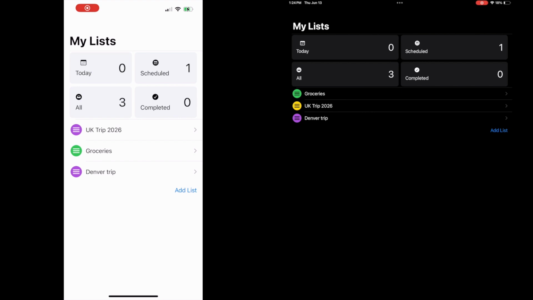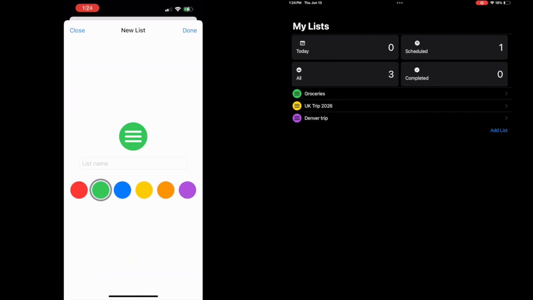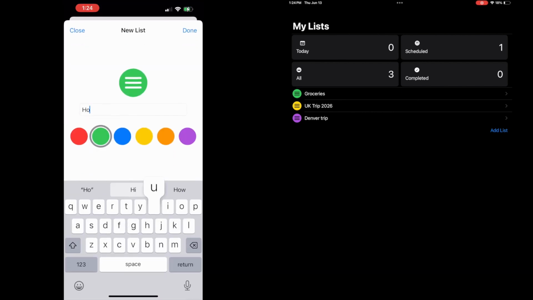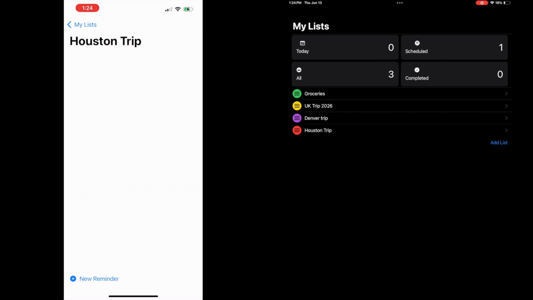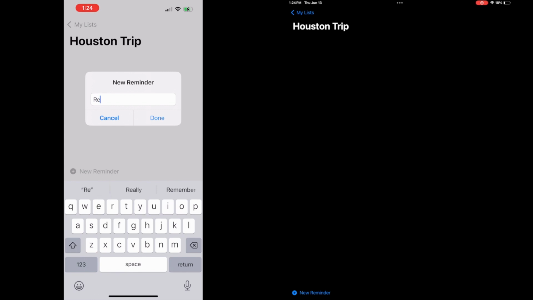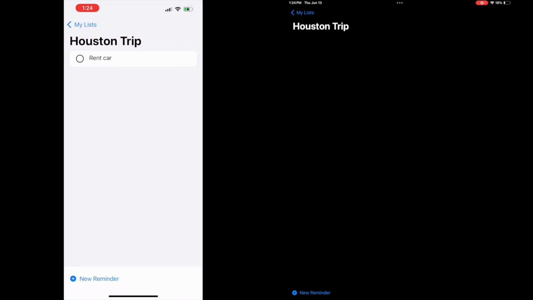So here's a small demo. On the left side, we have the iPhone. I'm going to go to the iPhone and add a new list. I'm going to call it Houston Trip, select the color and add it. On the right hand side, you can see the iPad, and eventually it will show on the iPad. There we go. Now I'm going to go to the Houston trip and try to add a reminder. Now you'll see that this reminder does not really get reflected on the iPad. So we have a bug.